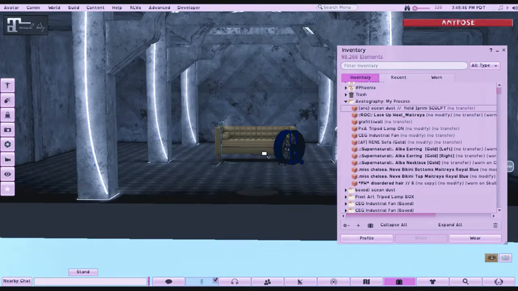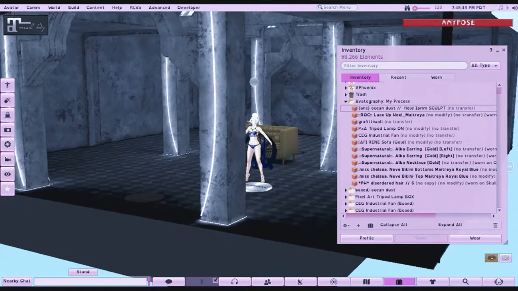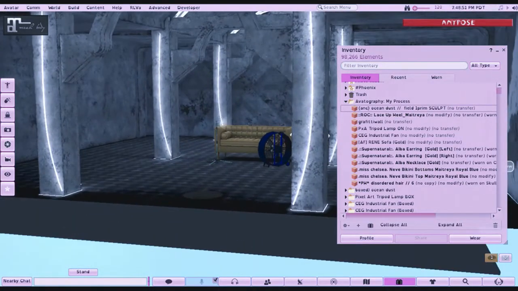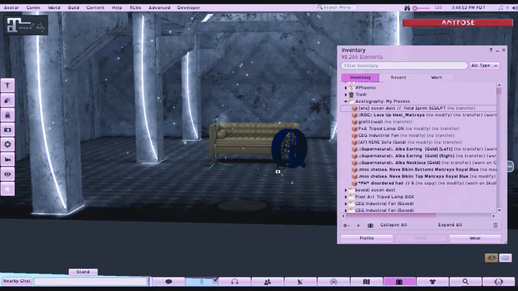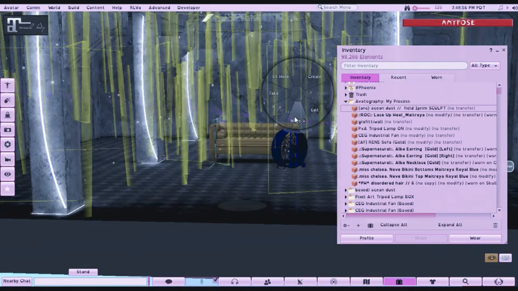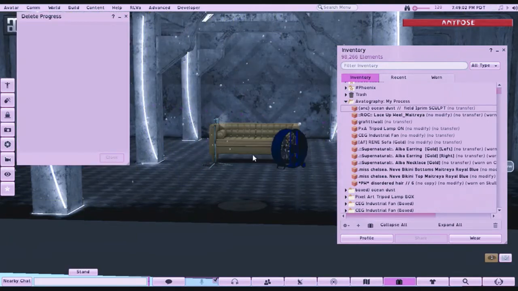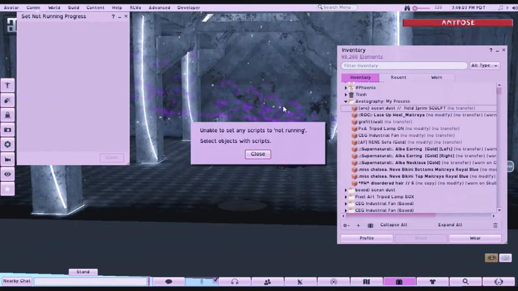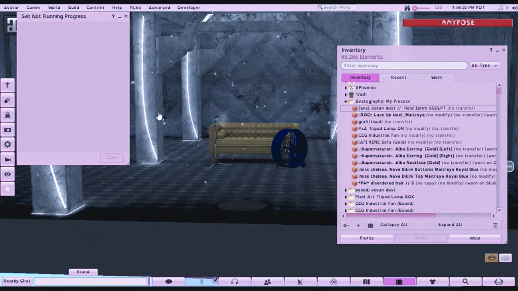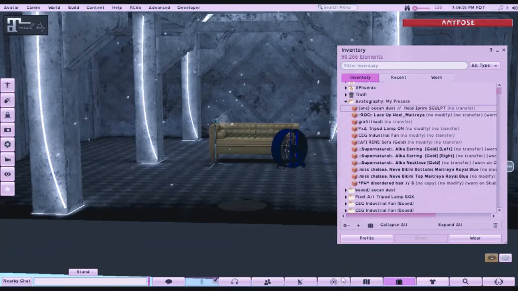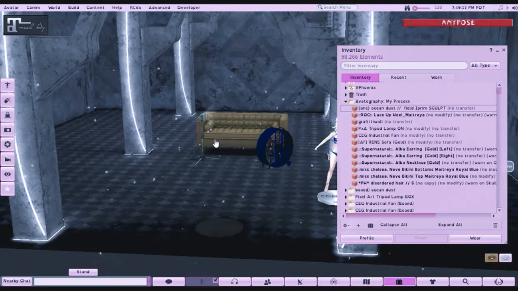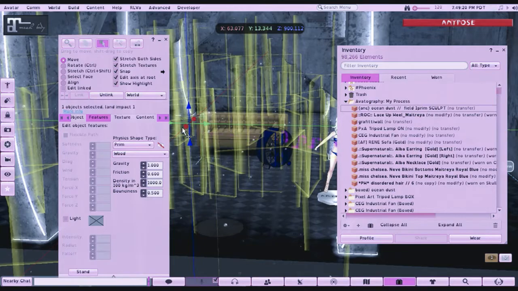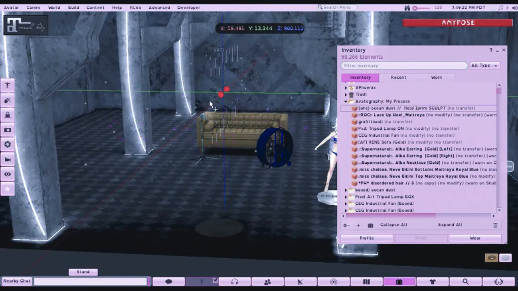Let me just see if it's gonna rez. There it is. Oh, now it's moving. Okay. Well, let's see if we can stop it. Scripts. Remove. Well, it's always a process, isn't it? Sometimes stuff does not want to cooperate.